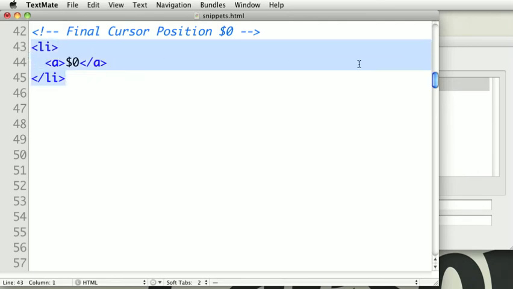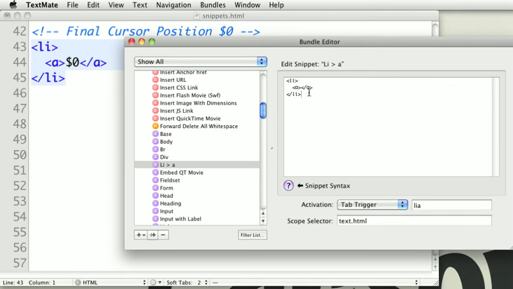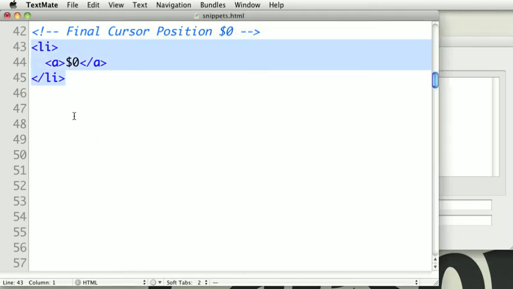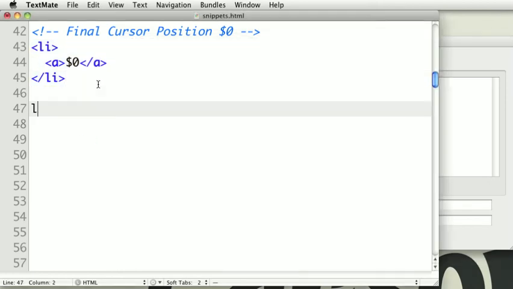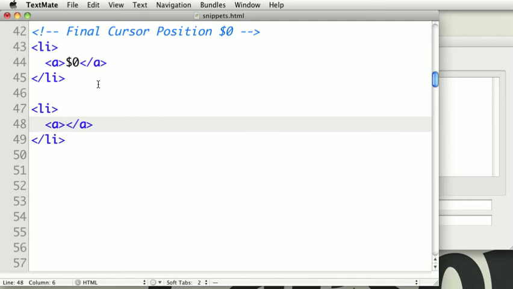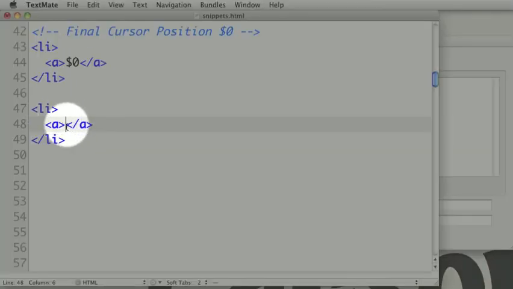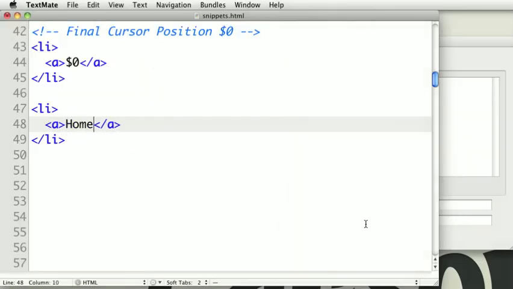So if I copy this, and I'm going to go back to my editor, and I'm just going to replace the text with this new one with the dollar sign in it, and I'll just commit it there. And so now if I type in LIA, you can see now my cursor is inside of the A tag, and I can type in whatever I want. If I hit tab, well, it's just going to do a normal tab key, so I'm out of the snippet mode at this point.